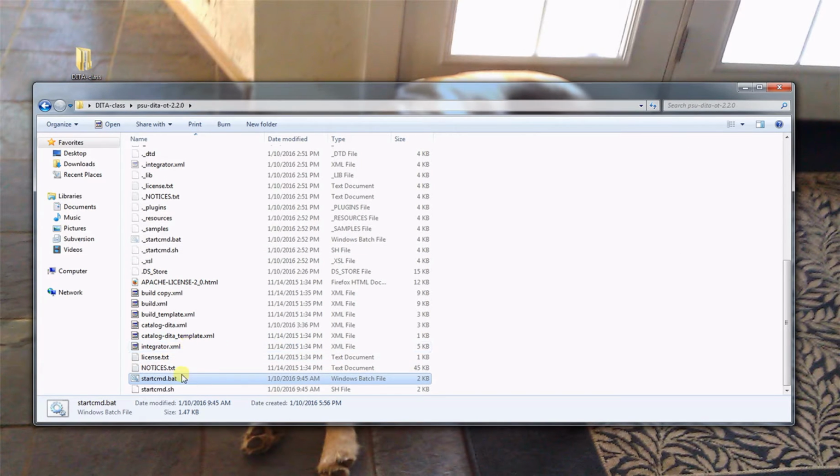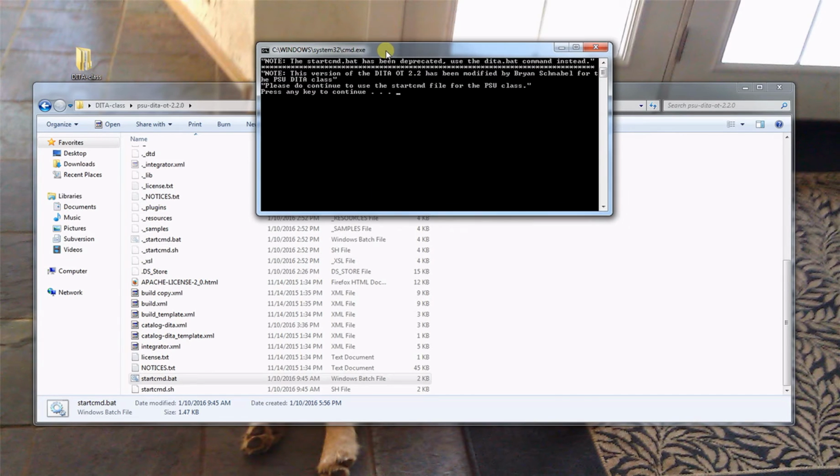Since I'm in Windows, if you're in Windows, as I said, all you do is you double-click your start command.bat, and you'll see the note that comes with the Open Toolkit. The start command bat has been deprecated. Use the dita bat command instead. And then I added a series of notes after I modified that command. This version of the DITA Open Toolkit 2.2 has been modified by me for the PSU DITA class. Please do continue to use the standard start command file for the PSU class.